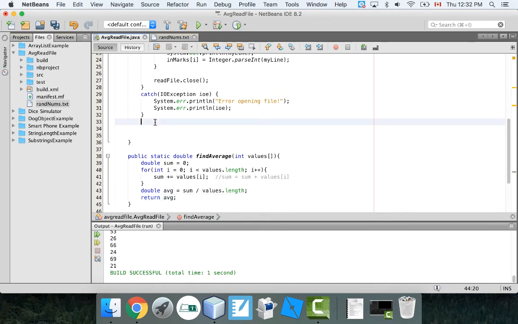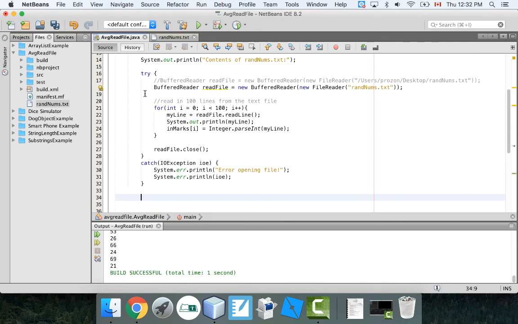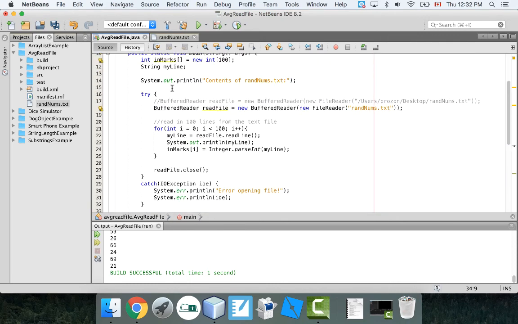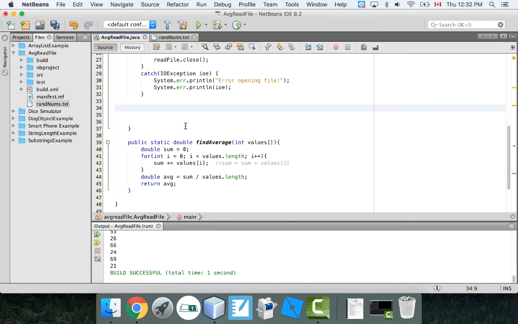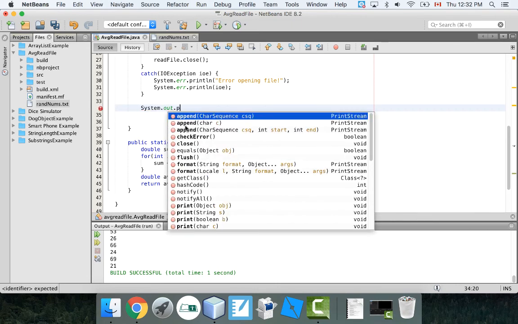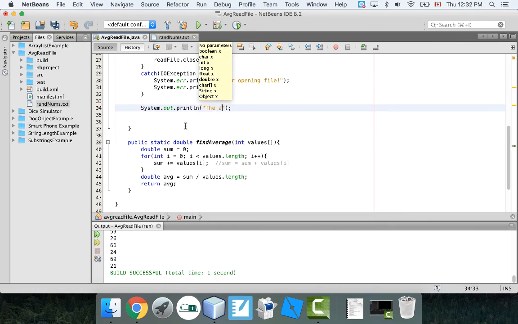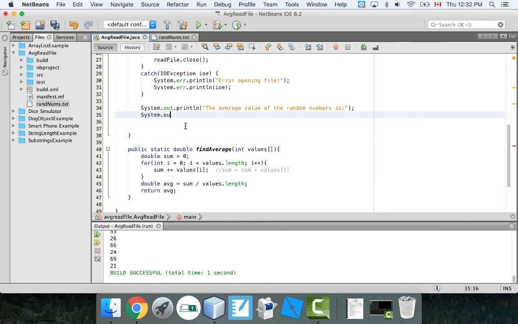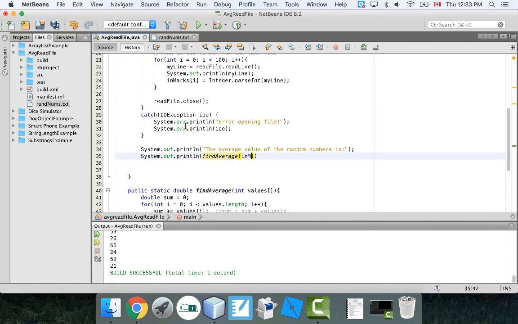Okay, so how do we use this in our main program now? So down here, we've got all of the stuff read in already. We have a variable called inmarks. That's what we're going to use. So we're going to write system.out.println the average value of the random numbers is, and then we're going to go system.out.println find average of, what do we call that thing again? Inmarks. Just like that.